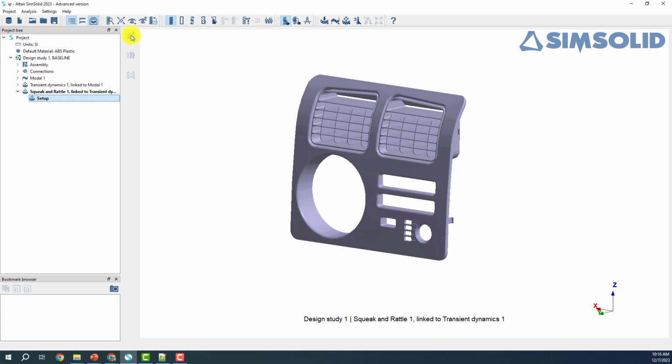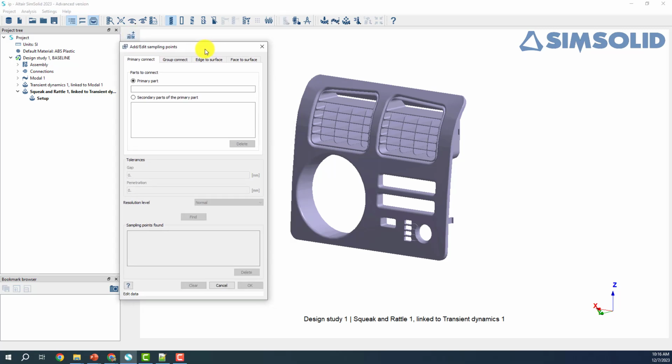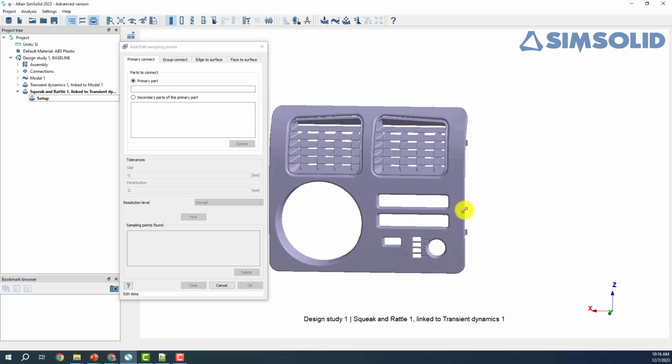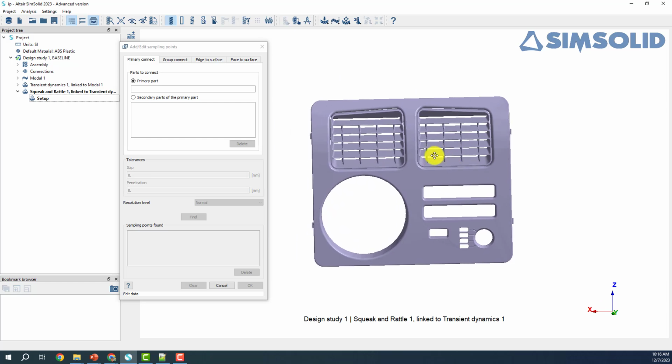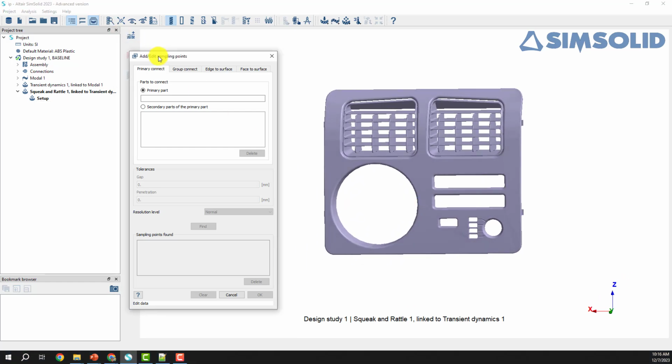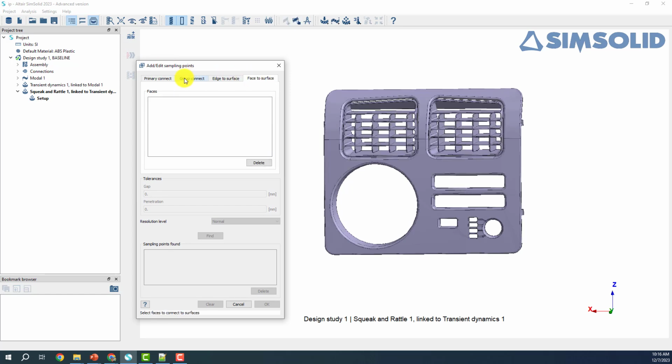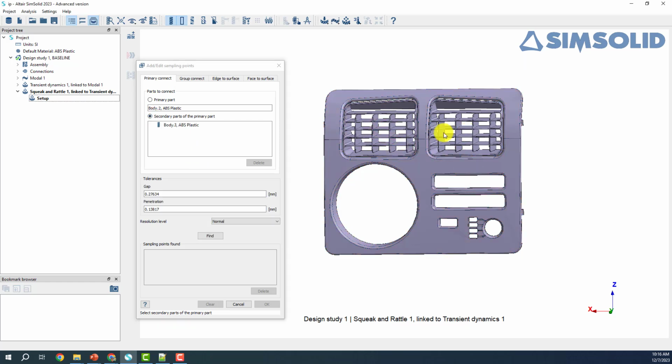And now I need to create what we call the sampling points, which are the transducers that I mentioned earlier that will be responsible for tracking the relative displacement. And here, to create this sampling point, I have a few different options. So I can do a group connect, edge to surface, face to surface. But here, I think this one is the most suitable one, at least for this model. I choose a primary part, which is the main component here. And the secondary part will be the other two. So I can select both of them here.